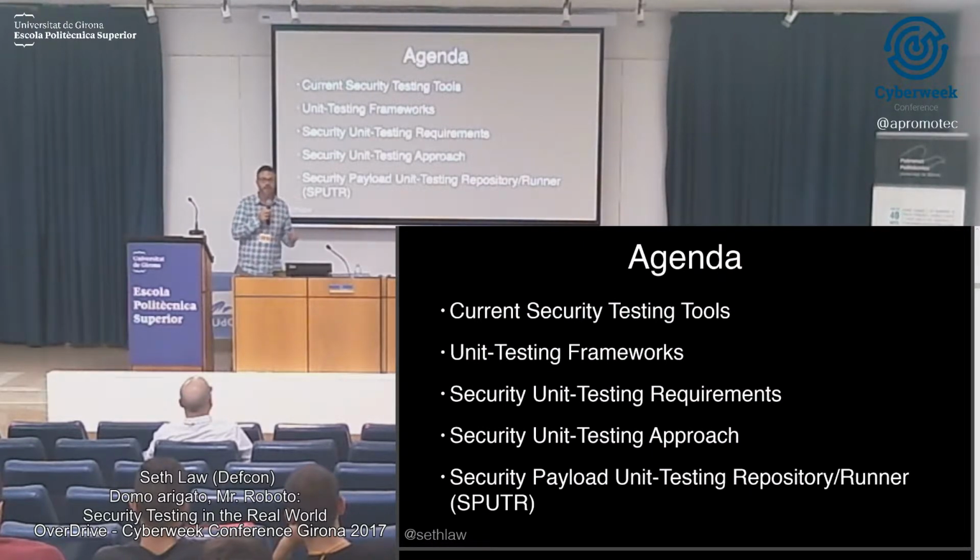So the agenda for today, I'm going to talk a little bit first about the current security testing tools, what's out there, what's available, and how it's used. And then I'm going to tie that to the developer side of things, the unit testing frameworks. So you can build these tools, these bots, into your testing methodology as it already exists.